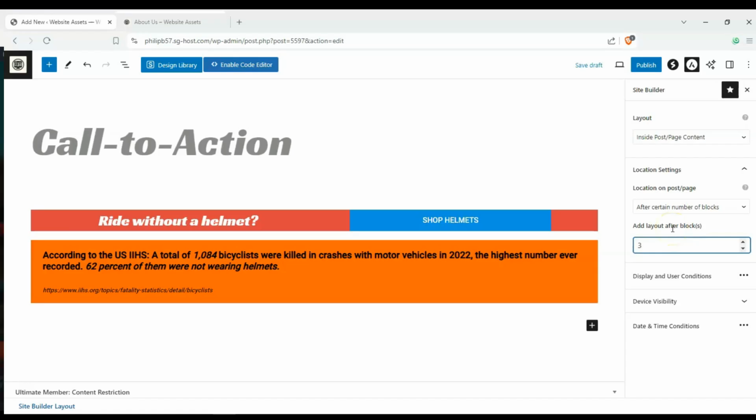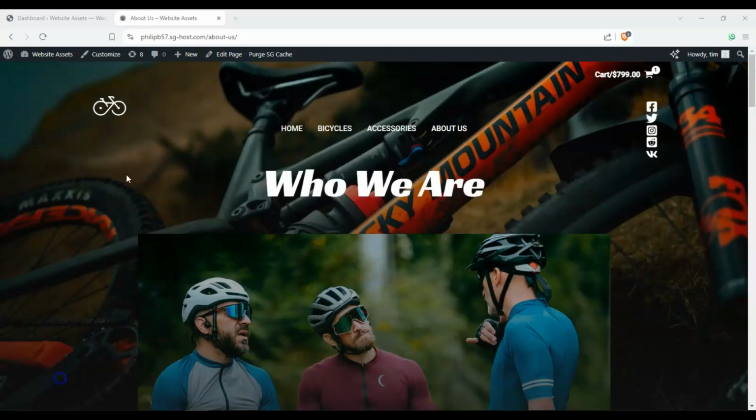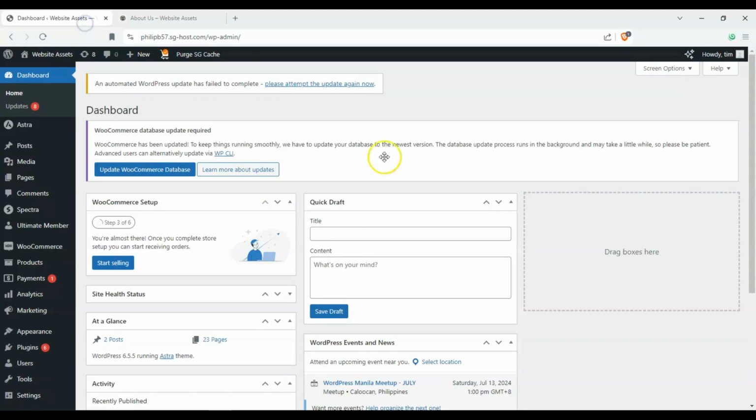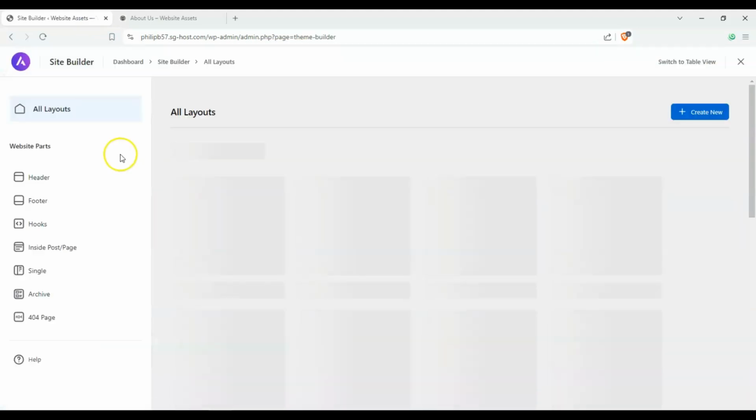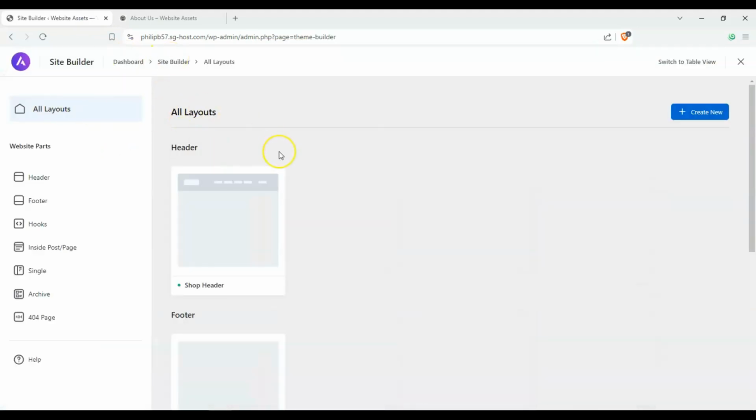In today's video, we're going to show you how to make a custom call to action layout using Astra Site Builder. Okay, so to get started, let's head over to our dashboard, hover over Astra and click on Site Builder. Now we're on the Layouts gallery.